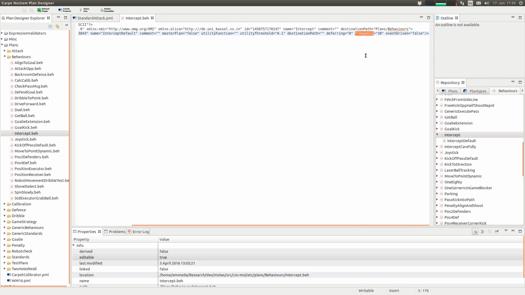This is the frequency, how often the run method of a behavior in C++ is executed, how long it is deferred or delayed before the first time it has to start, and whether it is event driven. Either it is event driven, for example you receive a new image from the camera, then trigger this behavior, or it is triggered by a frequency, 30 times a second.